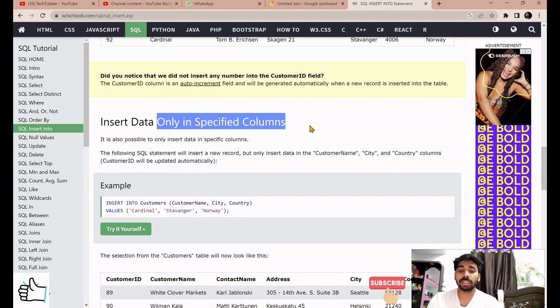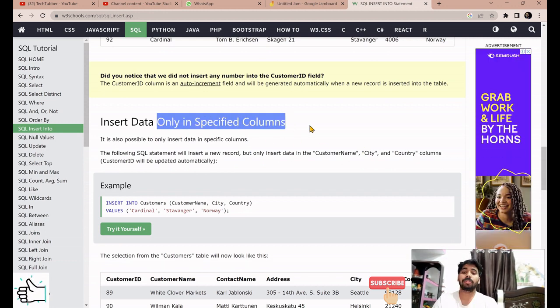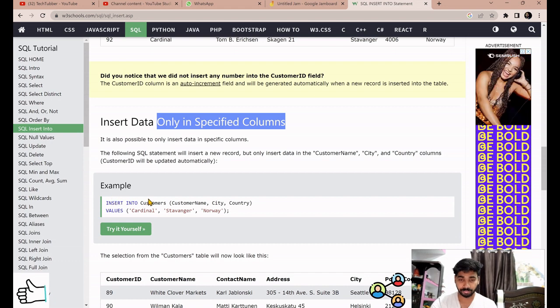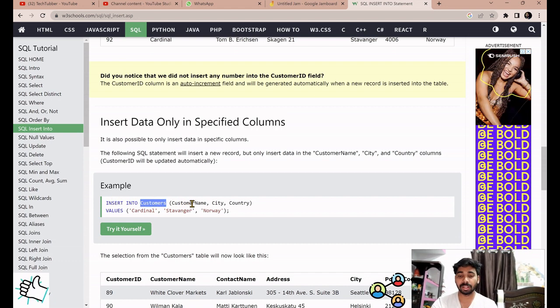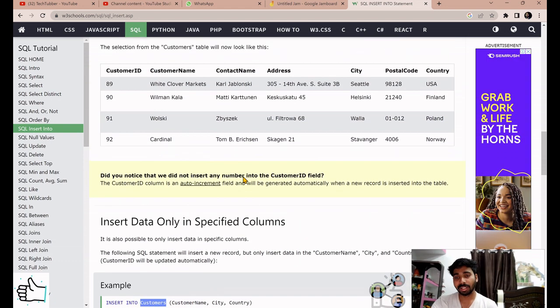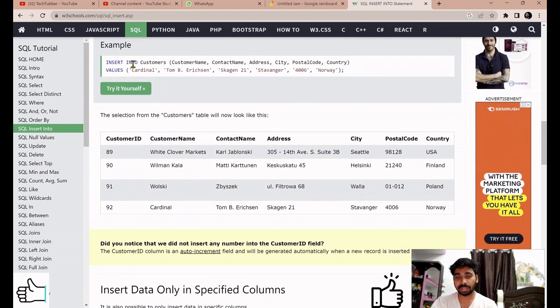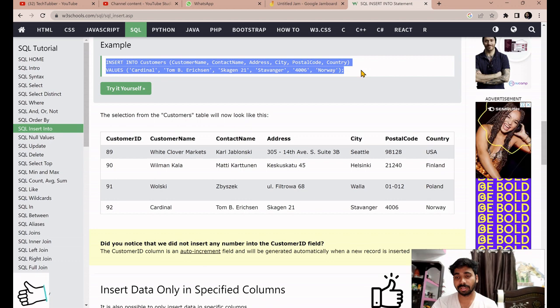This shows inserting data only in specified columns, right? So to store the data in specified columns, again, insert into customers, we have to put the column names like we did earlier, right? It's the same process. This one is the process, okay?